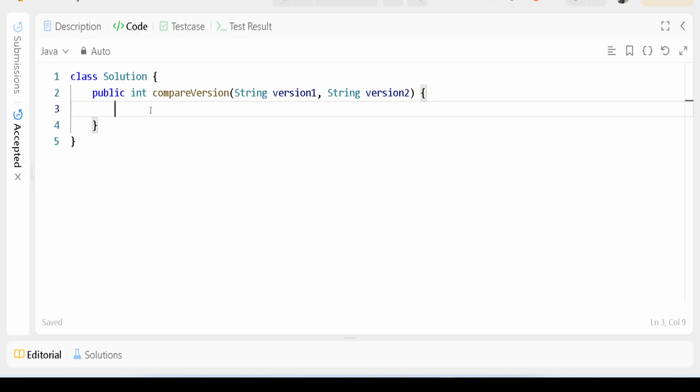One more thing: we know that Java is very robust. It will avoid the full split, and it will handle extremely long numeric value segments safely by comparing the length first. So according to that, we will write the code here.